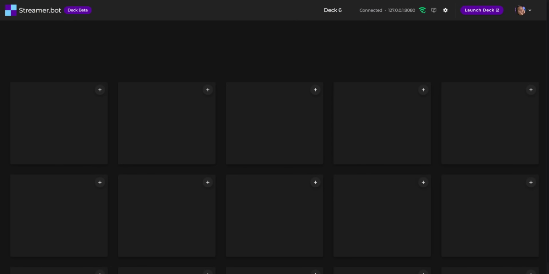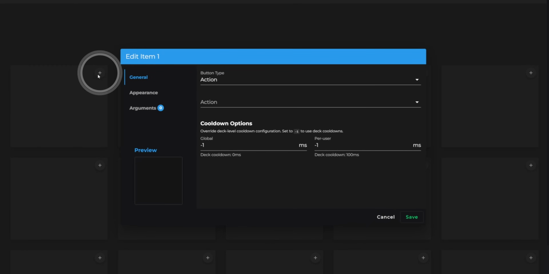This is the page where you can customize your deck and add all your buttons. But before you go crazy and make like a million buttons, make sure it turns green up here. That tells you it's connected to StreamerBot. If it's red or yellow, you're on your own, buddy, okay? I'm a YouTuber, I'm not a customer service representative. But after that, you can go ahead and start adding your buttons.